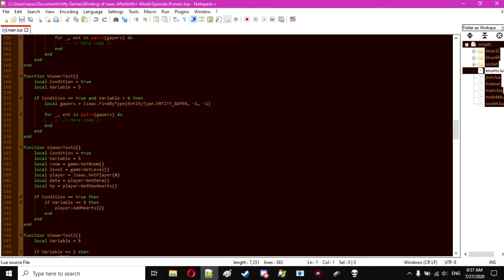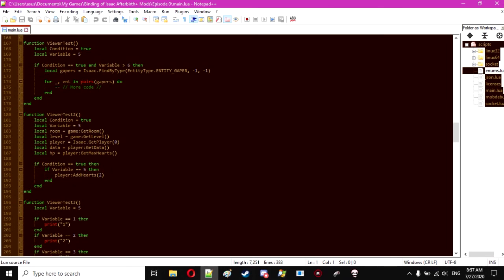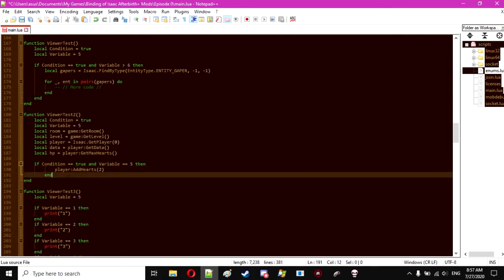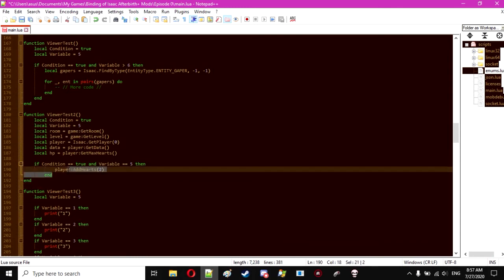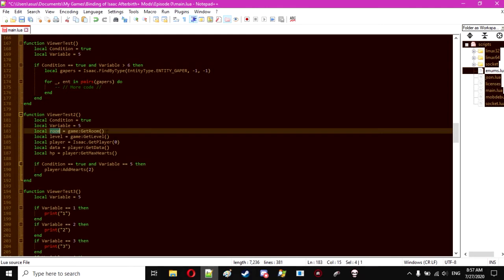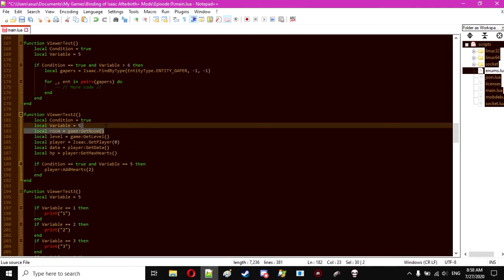Okay, here the main issue is, yeah, it's literally the same as before. This if statement should be an AND. And there's a lot of variables here that you are not using. For example, room. Are you using room? No, you're not. Get rid of it.